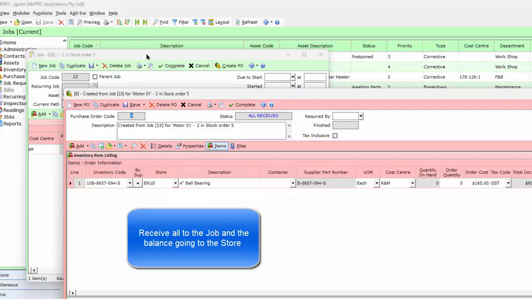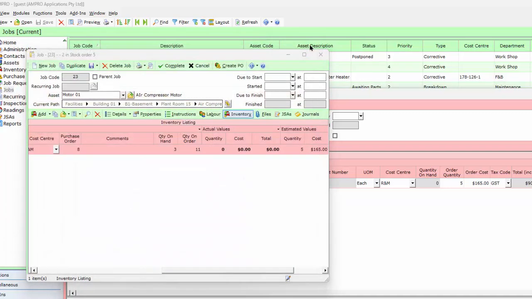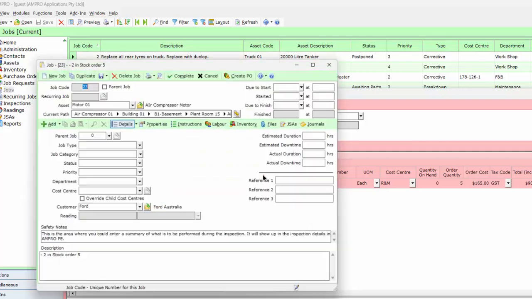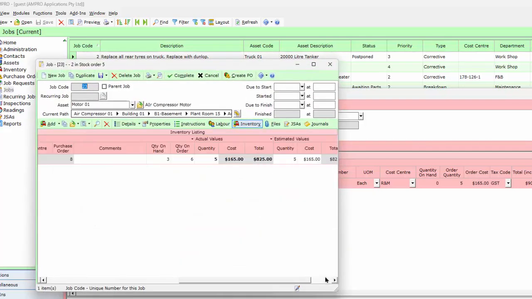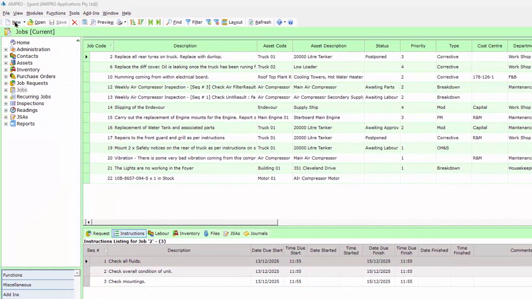So we close out of here. Nothing gets changed there because we ordered 5 and all 5 got issued to the job. Okay, so we'll do that again now. This time we'll have a minus value in the store, issue some to the job, and still receive some.